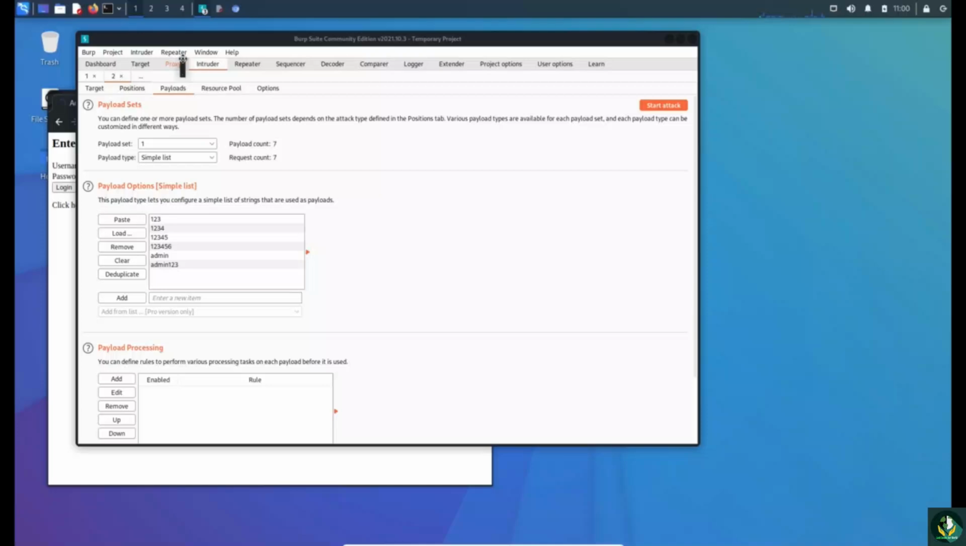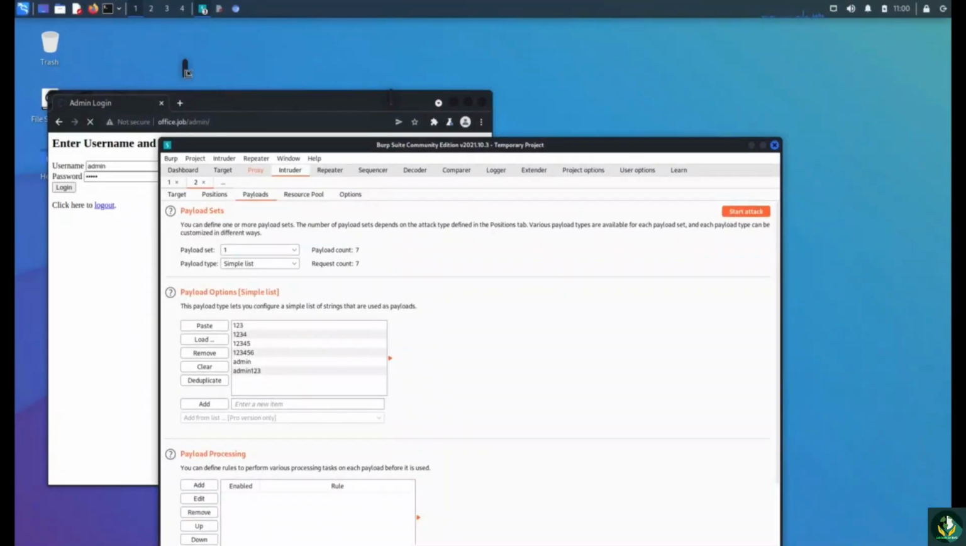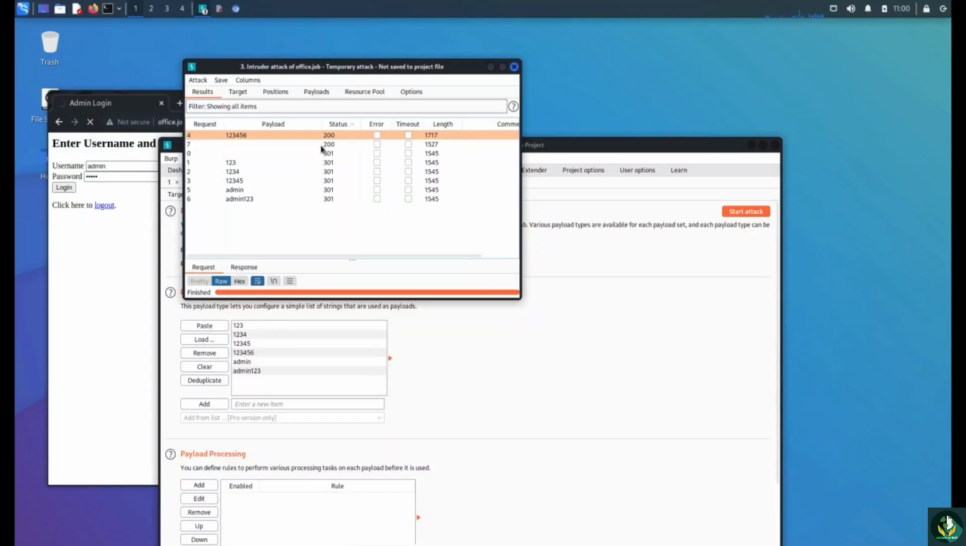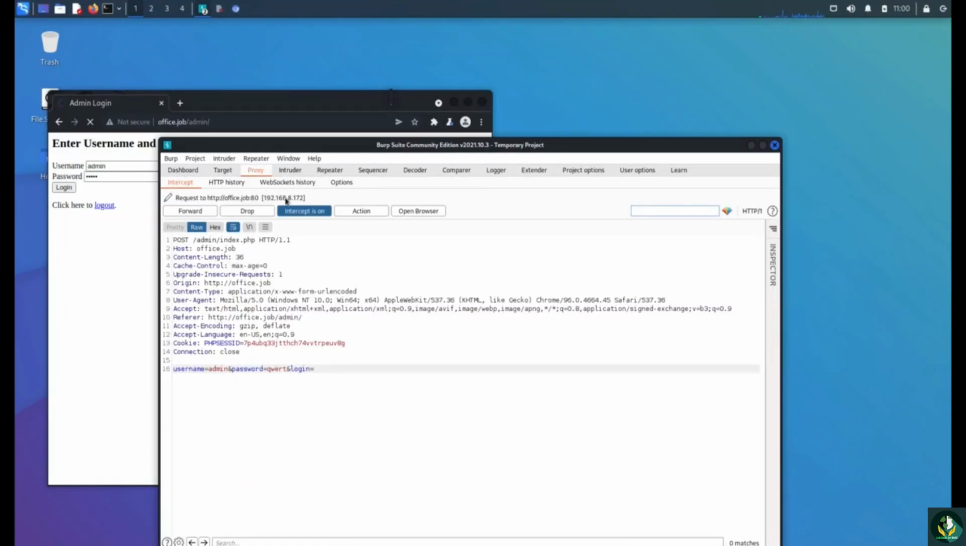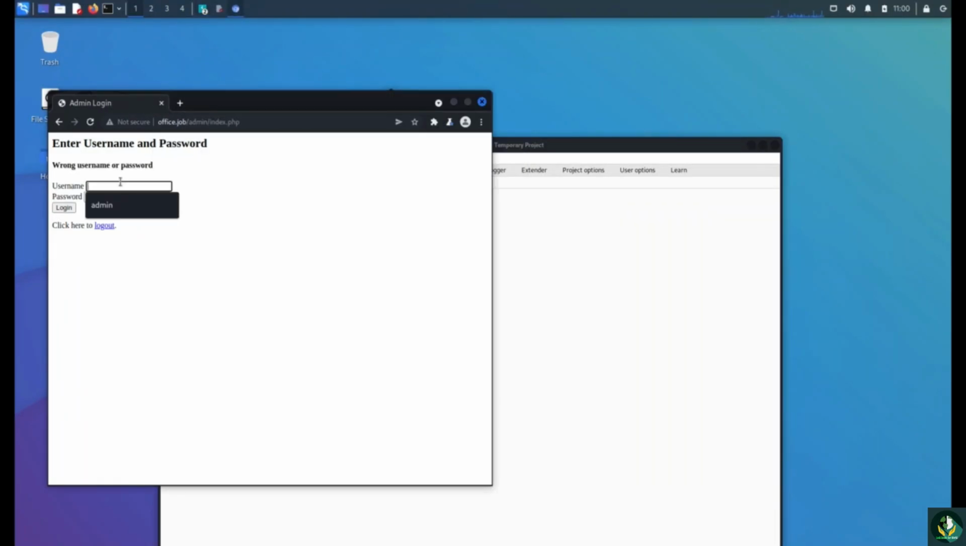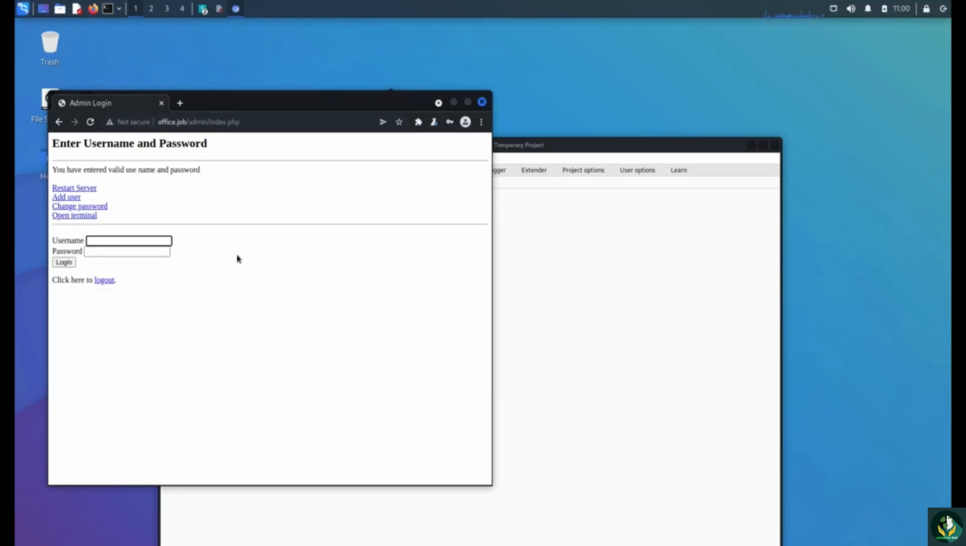So if we now know the password because it was okay, it has status code 200. So in this case the password is 123456. We close this. We go back to proxy. Intercept is off. Now we'll type the username, the password that we just found, 123456, login, and you'll see now we have just cracked this login form.